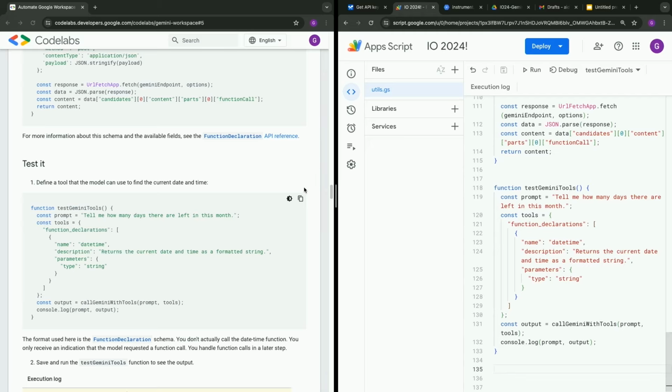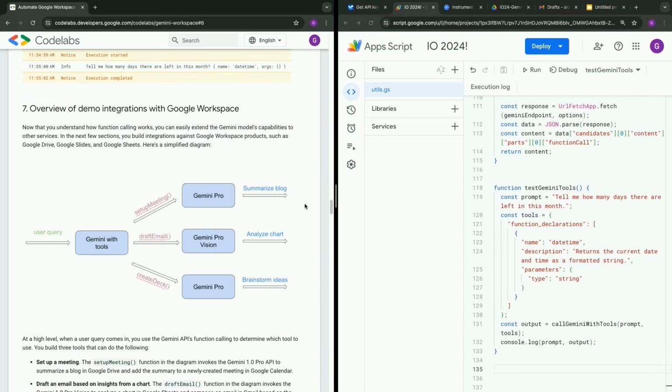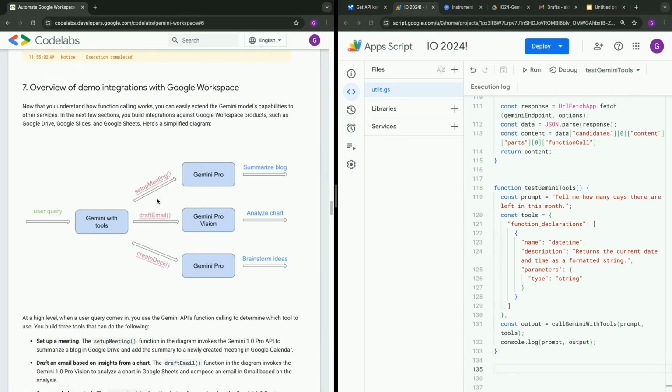So here's a high-level diagram. If you scroll down in the Colab into section 7, here's the diagram that describes the high-level architecture of what we're working on. At the end of this workshop, we're going to have a system that takes in a user query. This user query could be in plain English. For example, set up a meeting at 9 a.m. tomorrow with someone. And then we're going to have this little routing or dispatching mechanism, which uses function calling, which you just learned about, and then dispatch that user query to 3 separate tools.